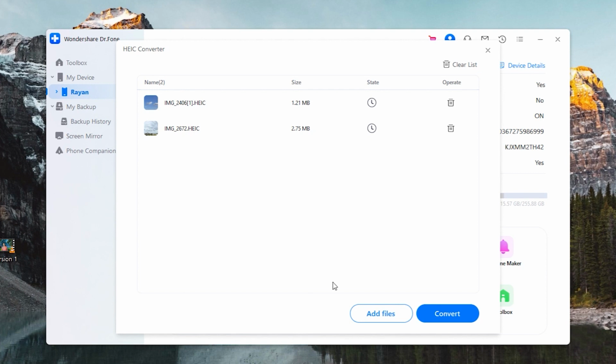As the conversion process starts, a pop-up window appears showing the completion percentage of the process. If you wish to cancel the process, click Cancel on the pop-up.